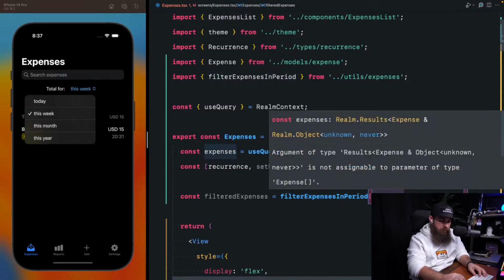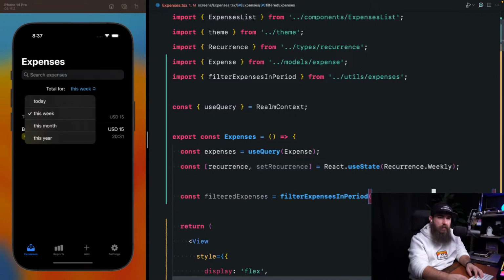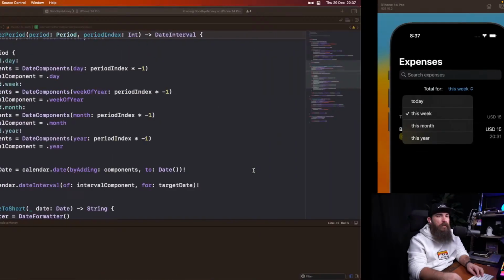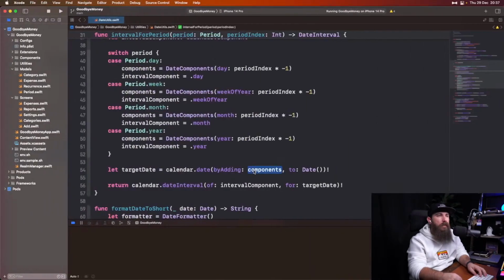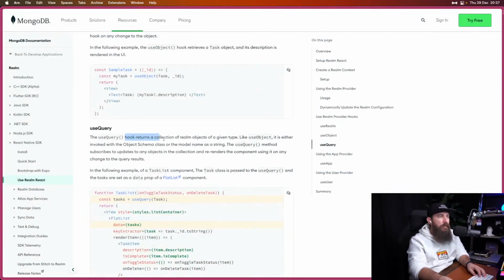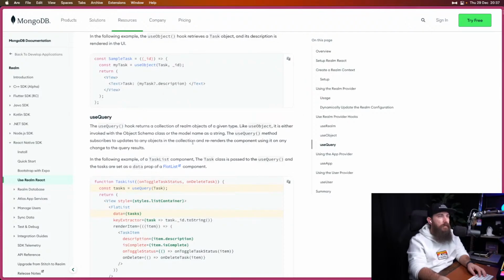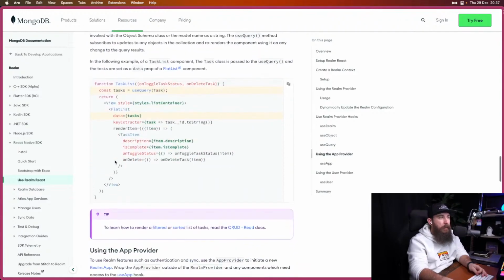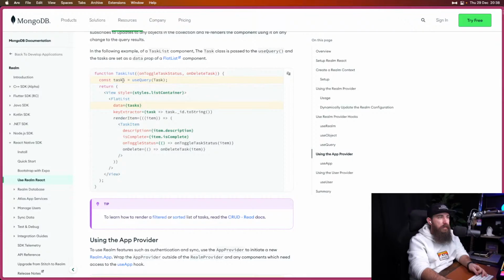Expenses dot values. Oh yeah. No. Wait. Use query. Let's actually see what's going on. The useQuery returns a collection of realm objects of a given type, like useObject. It's either invoked with the object schema class or the model name as a string. The useQuery method subscribes to updates. Okay, so that's good. But this flat list is not really an array. Filter or sort a list of tasks, read the docs. Okay.